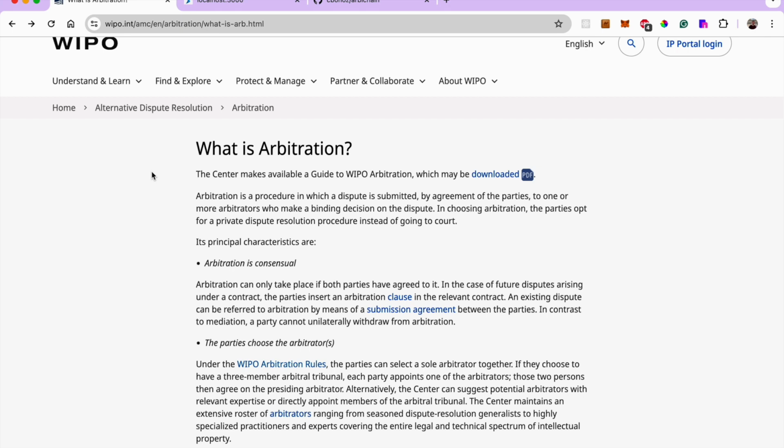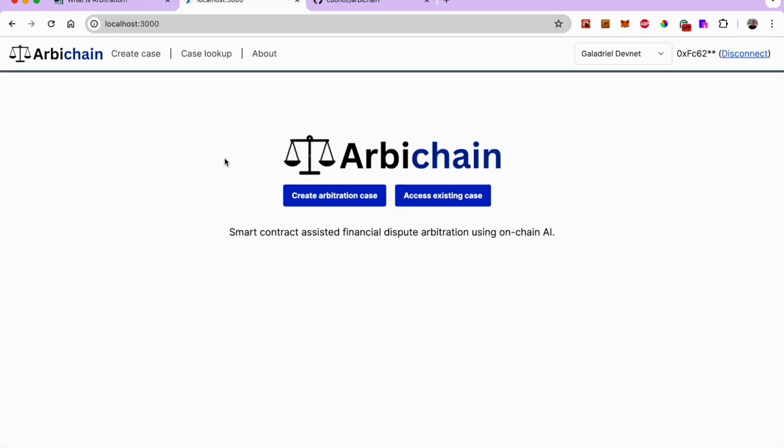You have to deal with things like scheduling. You have to pick an arbiter. You might use a platform, and there are platforms for this that exist. But I wanted to create something using a few of the sponsor technologies to make it much easier to initiate your own arbitration processes with a simple interface.